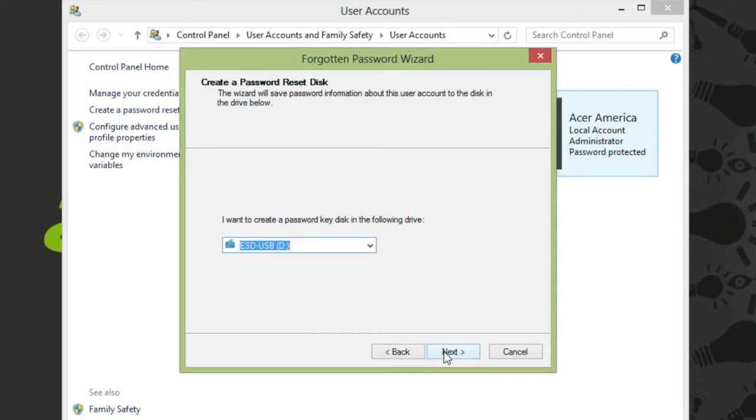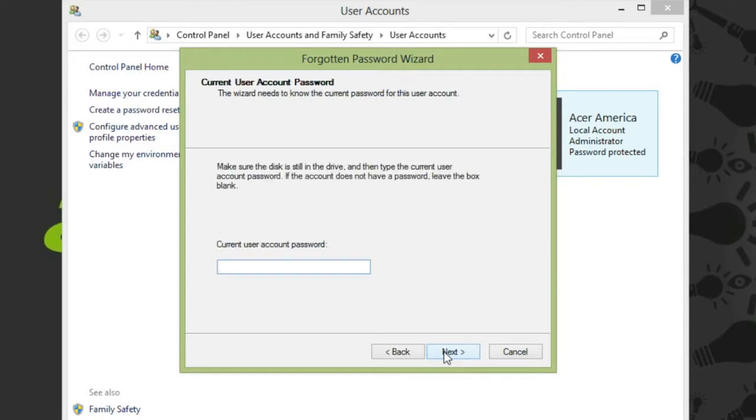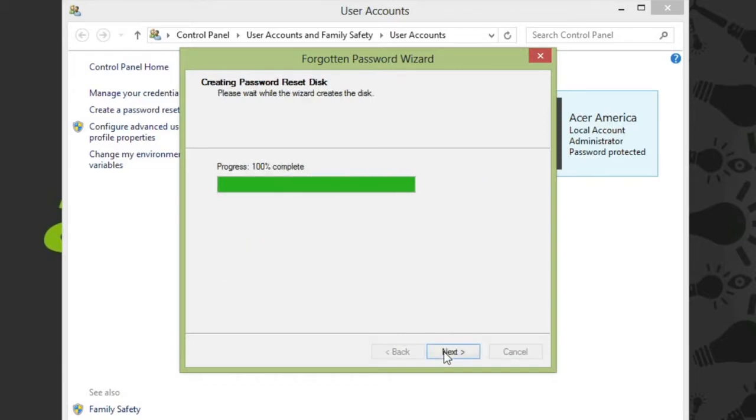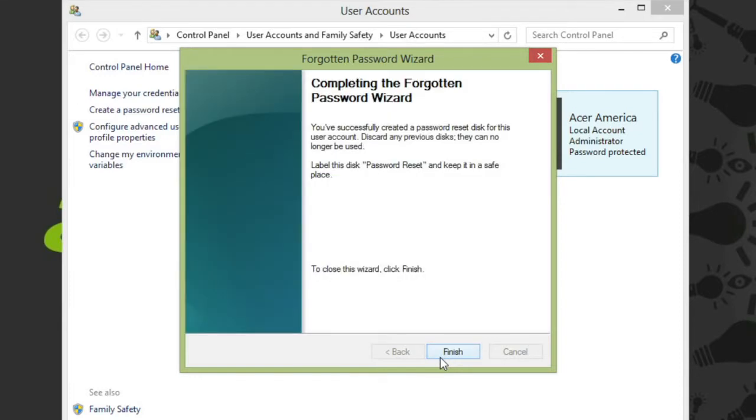It'll ask you to choose what drive you want to create the password key on. In my case, it only lists my one flash drive. When you're ready, click Next. You'll need to type your current password. Once that's done, click Next. It'll take a few seconds to create. Once it says it's 100% complete, click Next. And then click Finish.